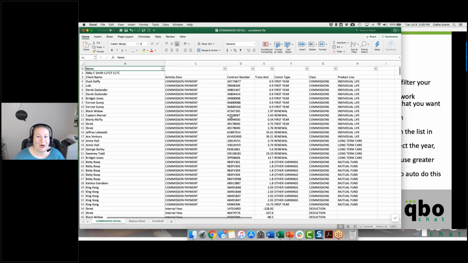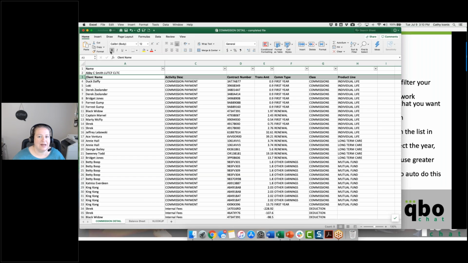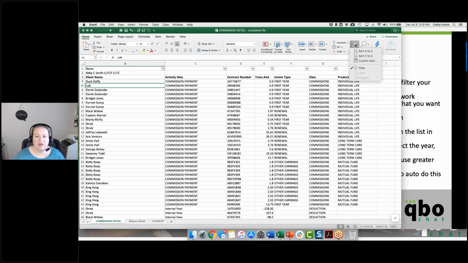Now I did this on purpose. It does the first row up here. I don't want the first row. Remember, my headers are on row 3, and Excel hasn't quite figured that out yet. So what do I do? I can come back over here and turn off the filters.